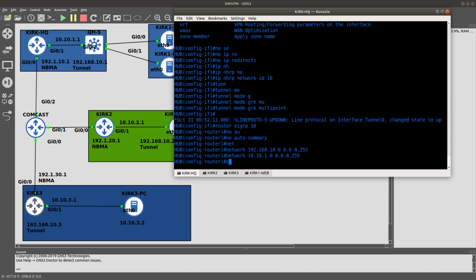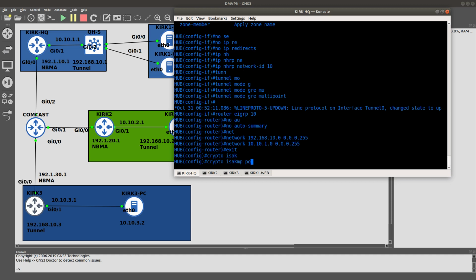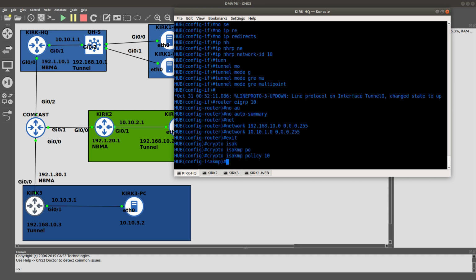Okay, so after that is done, I want to go ahead and configure IPsec, and it's going to be with IKE version 1, which is a lot faster to configure. So let's go ahead and do that. Crypto ISAKMP, we're going to do a policy. It's going to be policy 10.